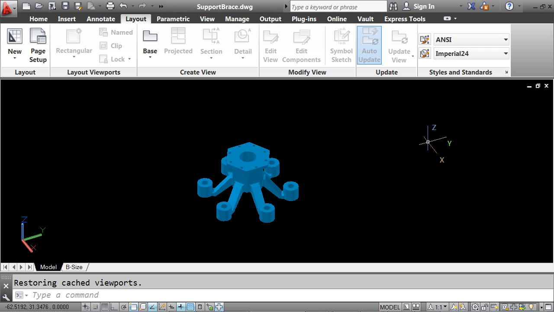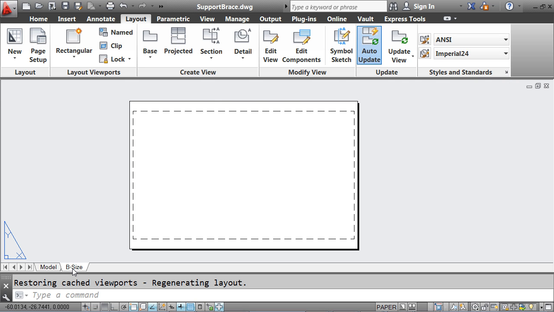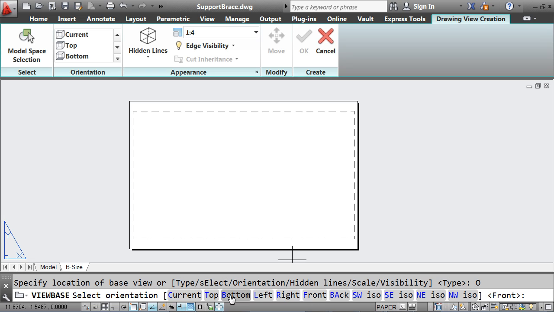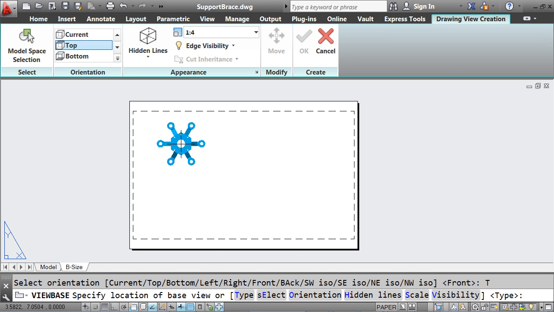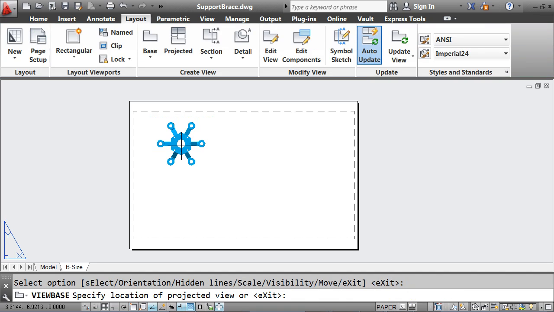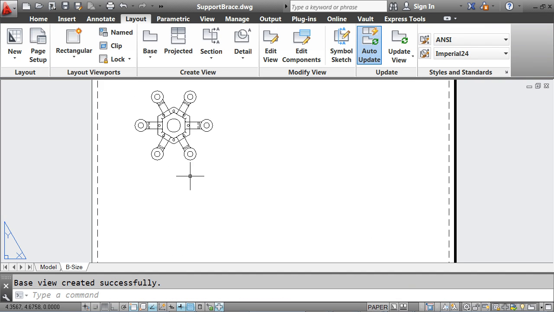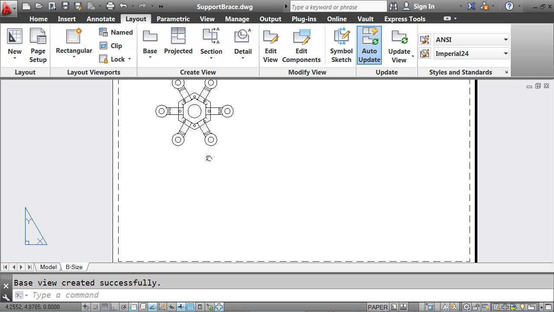Let's go in and create another full section. But on this full section, let's use some different methods, and you'll see what I mean by method. I'm going to select my ANSI B layout and go to my base view from my Model Space AutoCAD part. I'm going to change the orientation to top and select the top view of where I'm going to place that, and just select a couple returns because my full section will be in the front view.